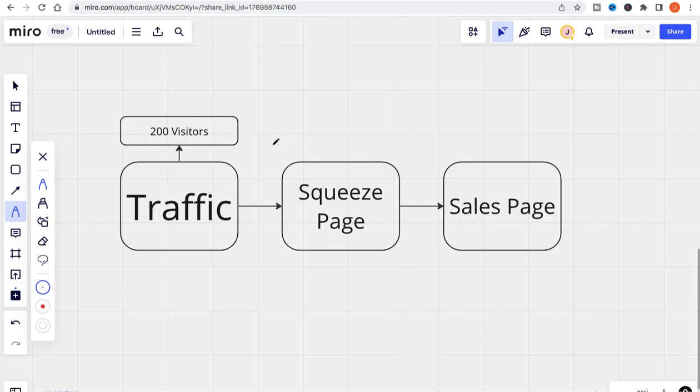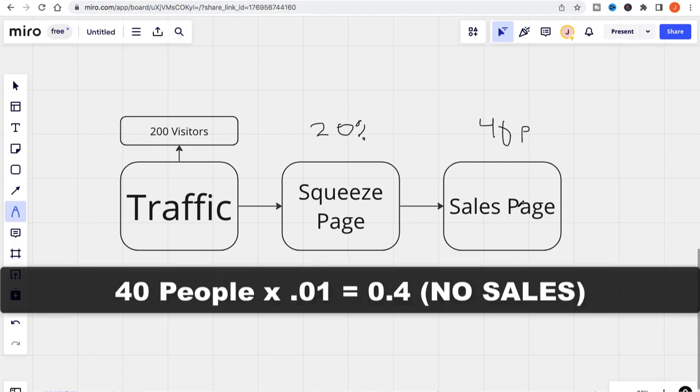So say my squeeze page is converting at, let's say, 20%. So let's do 20% here. And if my squeeze page is only converting at 20% and I send 200 visitors, that means only 40 people are going to see my sales page. Now, if the sales page is converting at 1%, which most sales pages convert at 1 or 2%, that means only 0.4 sales are going to be made. So that's 0 sales, right?